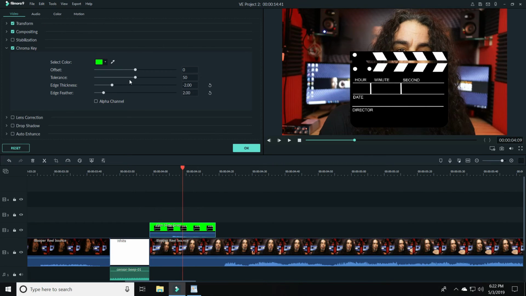We can dial in the tolerance, the edge thickness, and feather to get the clapperboard to sit just the way we want it to.